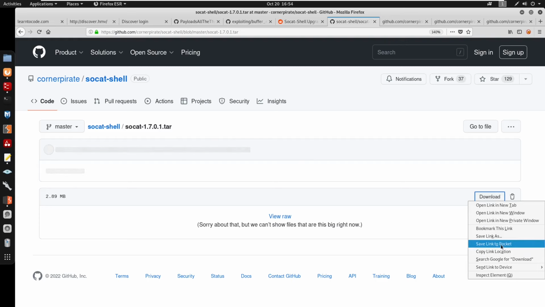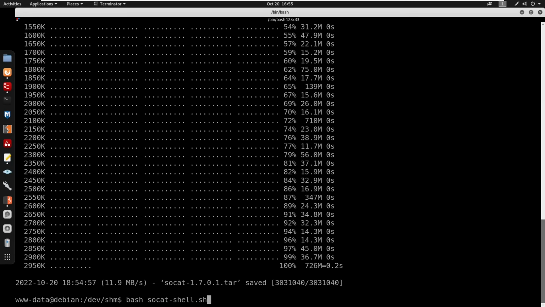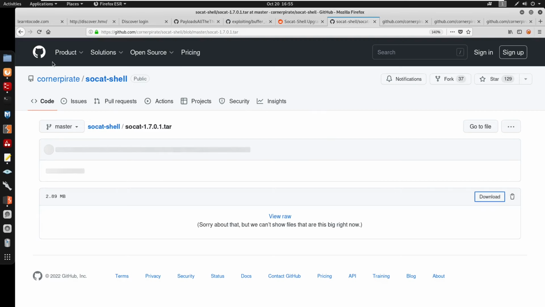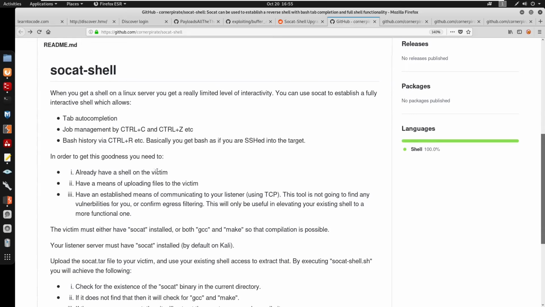Which we do have, socat 1.7.0.1. Copy this, go to copy link location. Did we get this? Let's run that bash one more time. So I believe this has the binary for socat if it doesn't have socat installed. So we do have a shell in the system, the victim. We can upload files. We can also start up a listener as well.